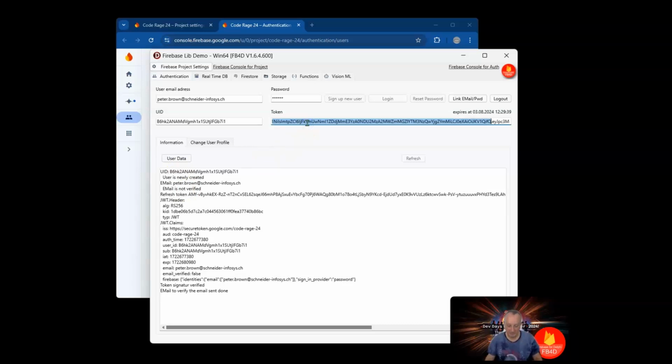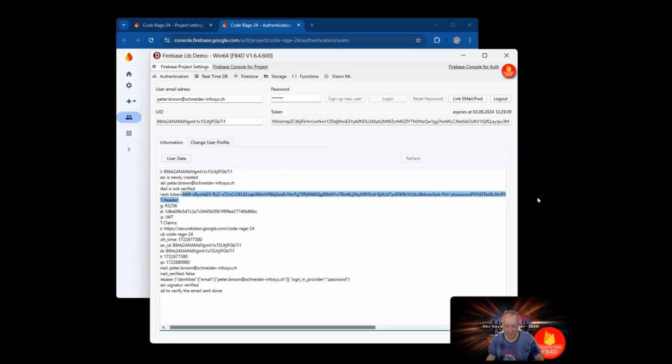Here we see the current user security token for the created user ID, which is later sent to other Firebase services as an authorization bearer in the HTTP header, in order to get access with the user ID. Each generated token has an expiry time after which a token is no longer valid. Fortunately, the FB4D library automatically renews the token when it expires. To do this, it automatically sends the refresh token to the authorization service and retrieves a new token.